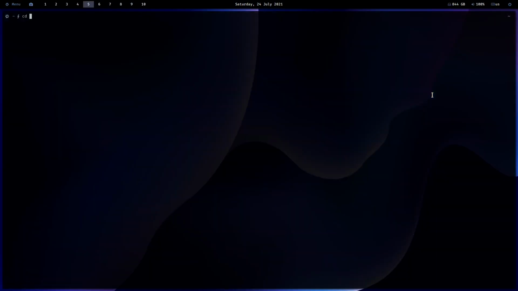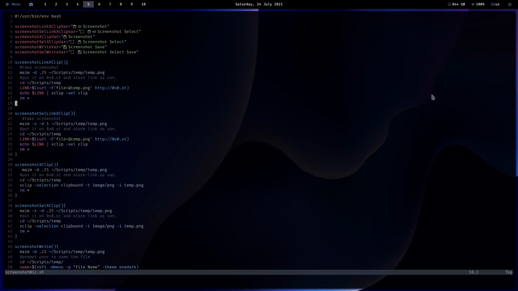So let's cd into scripts, and then we can go into the screenshot wiz.sh. And it's actually really simple how this works. Let me just run you through the code. So first I have a couple of variables, and these are just strings, and these are just the labels basically of what the actual commands are.